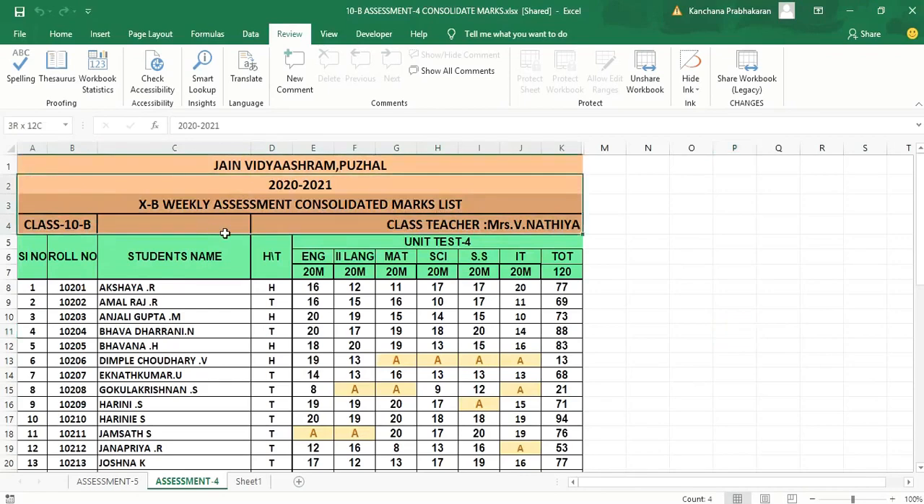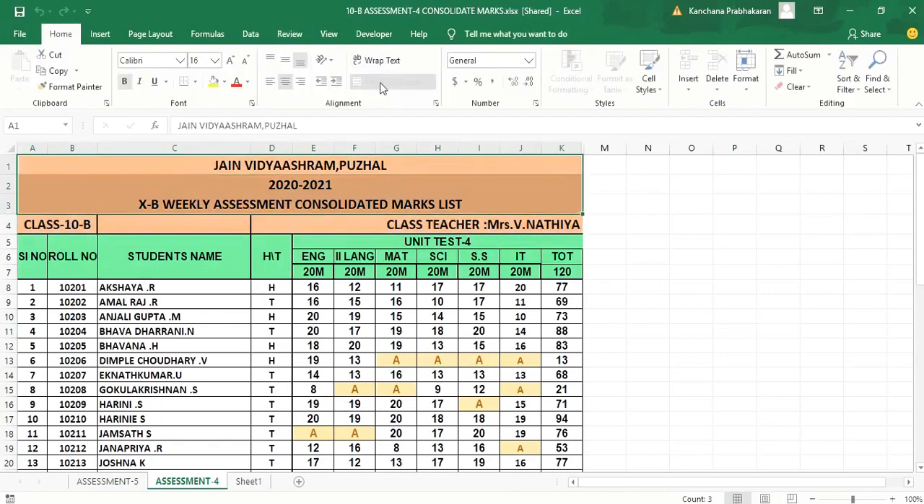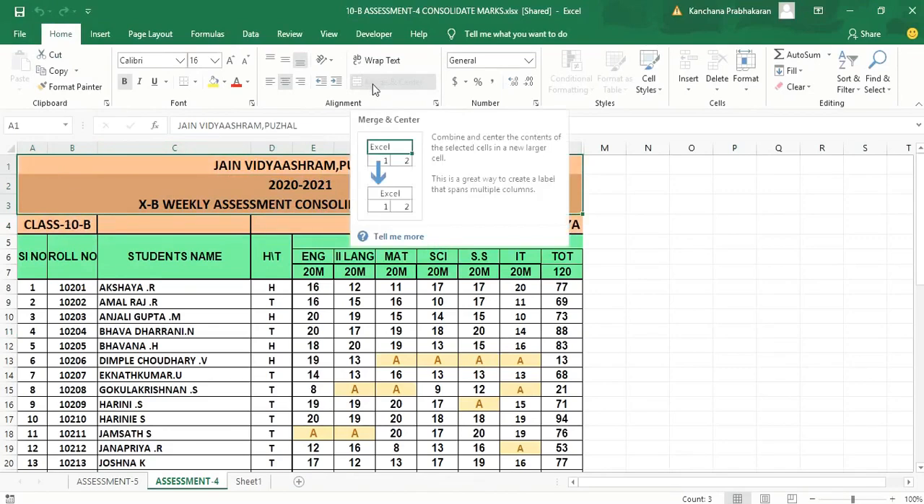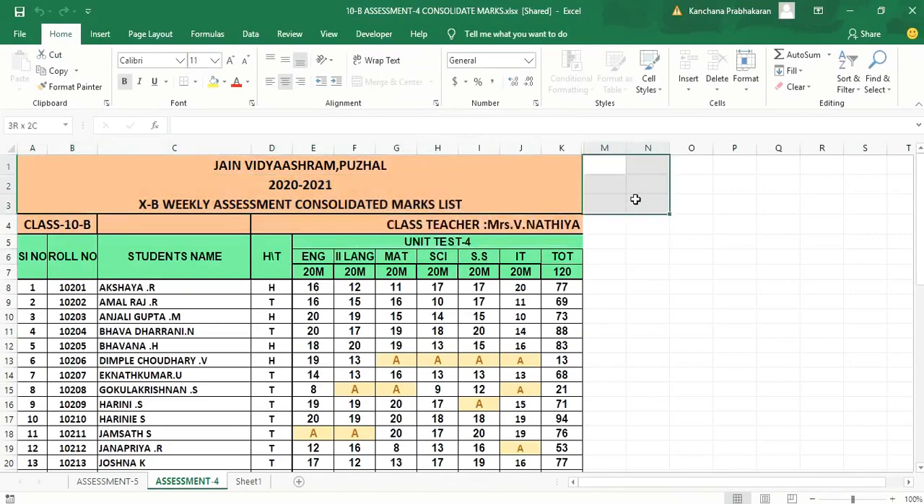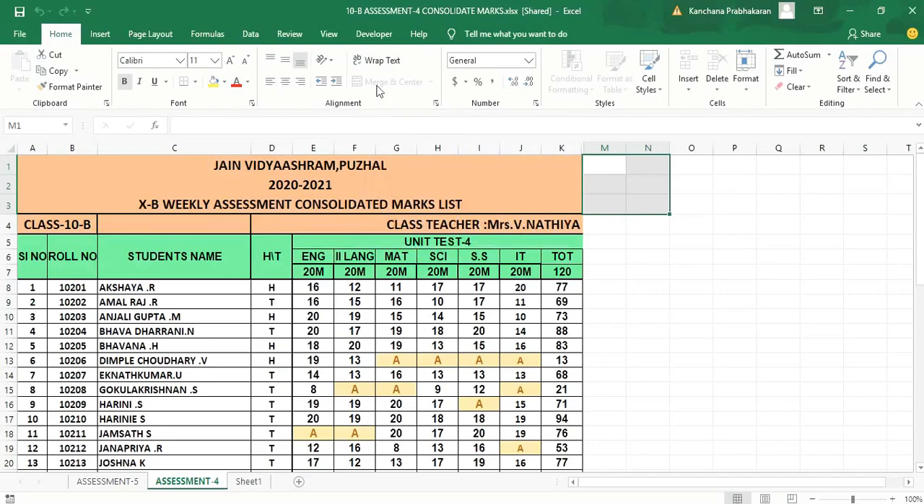This is called merging. When I want to merge, there is an option called Merge. Now my file is shared, so we can't do merging of cells here. This option will be disabled now. Why? Because I shared this workbook. When a workbook is shared, some features cannot be allowed.